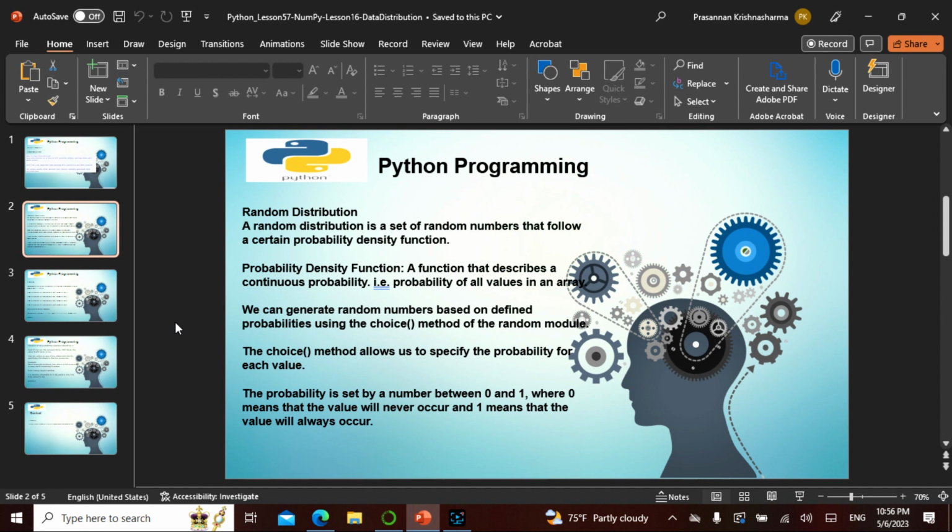We already saw that. The choice method allows us to specify the probability of each value. The probability is set by a number between 0 and 1, where 0 means the value will never occur and 1 means the value will always occur. So basically we would have seen something like this: a 0 to 1 probability density function. 0 is never occurring, 1 is always occurring.